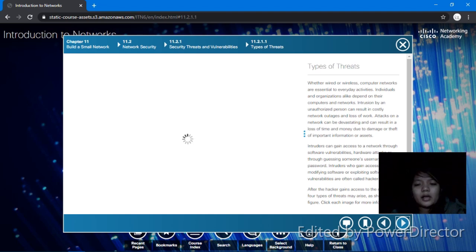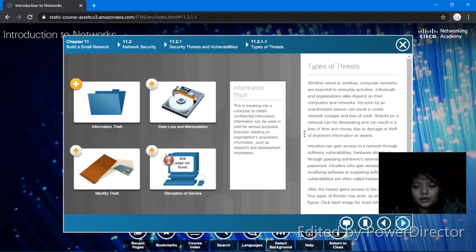So we are now on the types of threats. Whether wired or wireless, computer networks are essential to everyday activities. So, the different threats. The first one is information theft. It is simple: breaking into a computer to obtain confidential information. So they are getting the confidential information.